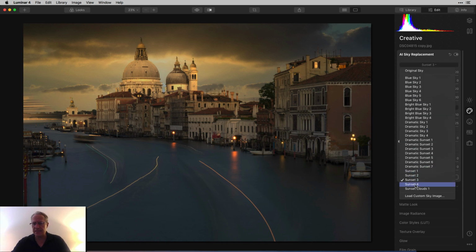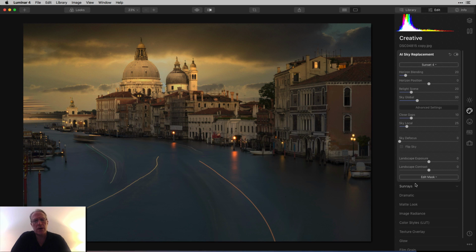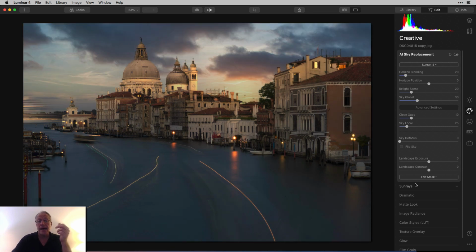Actually, I don't like that sunset. Let me get a different one. Let's try sunset 4. Maybe that'll be a little prettier. Hey, wow. Okay, I'm just kind of yapping here, but did you notice how quick that was? I was clicking buttons and it's throwing the sunset sky on there.